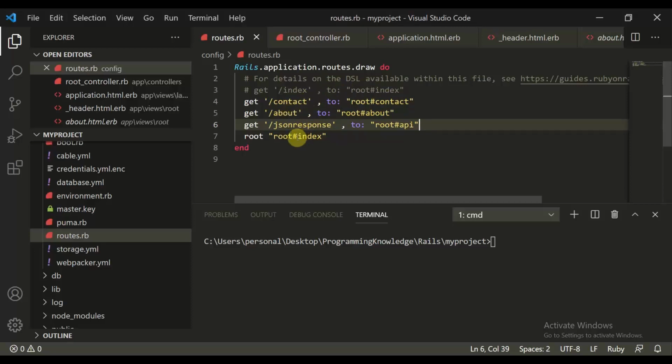And there was a root route, so that when we open our application, it should hit this method of the controller. So basically we had created this route as well, get slash index, then we had replaced this with the root route. So we had created a root controller. We had a few methods in the root controller: contact, about, API, index.